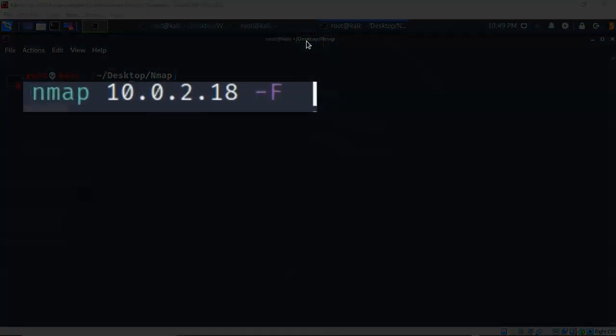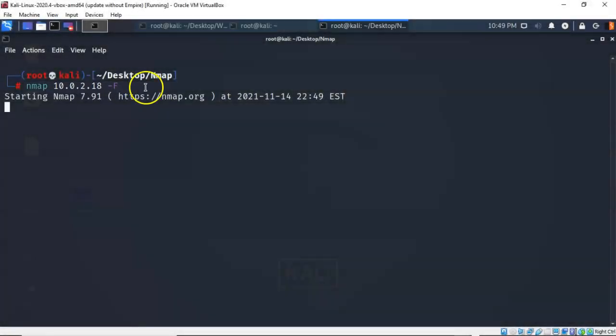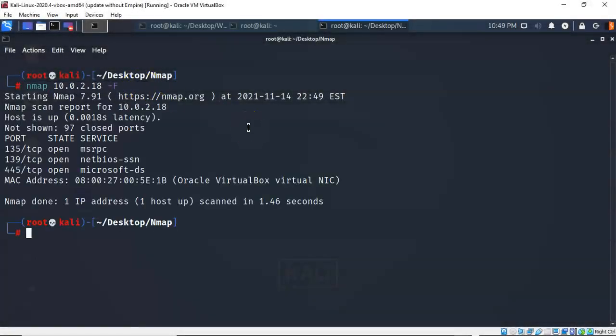To perform a fast scan of just the first 100 ports, I can use the -F. After the fast scan of the first 100, it will continue on performing a normal port scan of the remaining ports. And it comes back very quickly, letting me know which ports were closed and which ports were open.